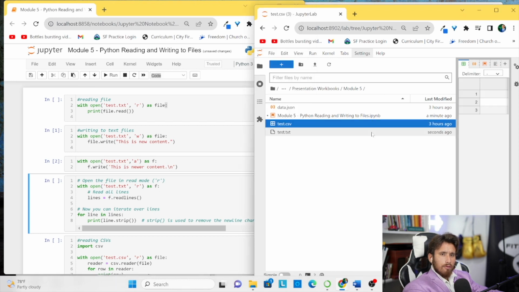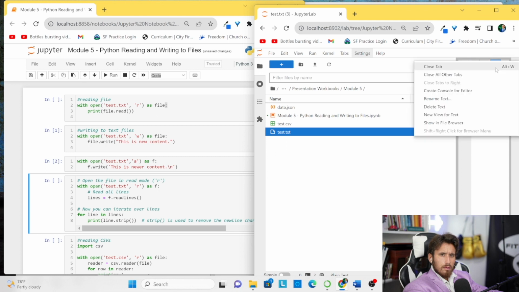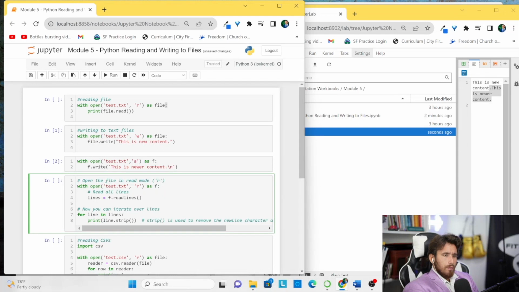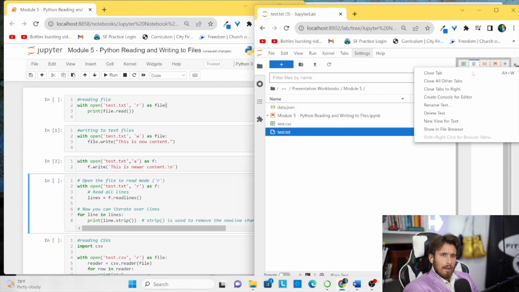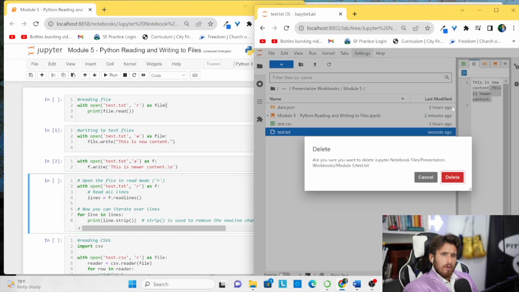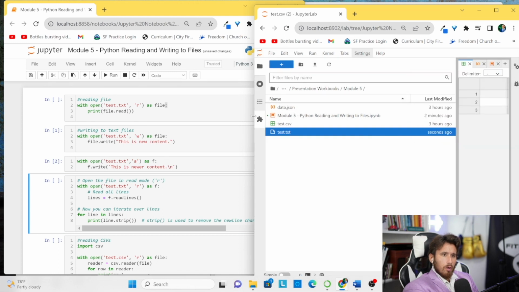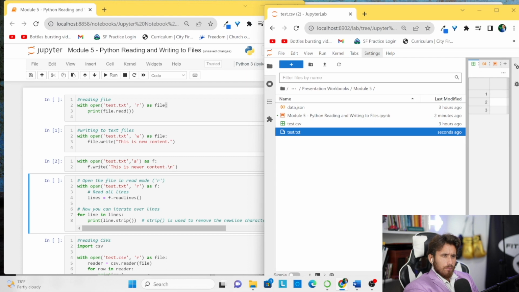So let's click out of the file here and click back into it. Let's close this tab. So as you guys can see, we wrote to this file, we said this is newer content. So that is awesome. Alrighty, so let's close this tab out. And you guys can see here, the file is being manipulated as we're writing the code. I just want to make sure you guys can see it.